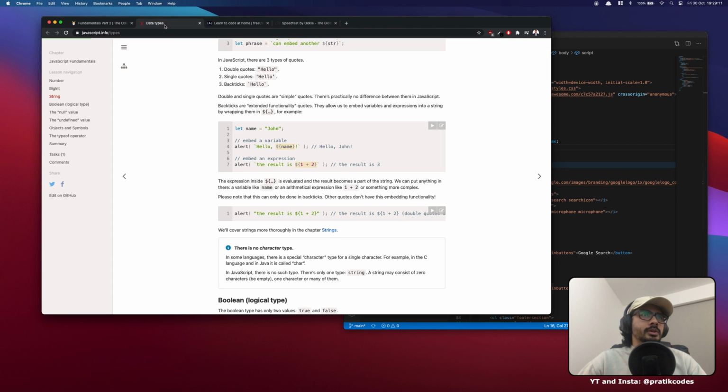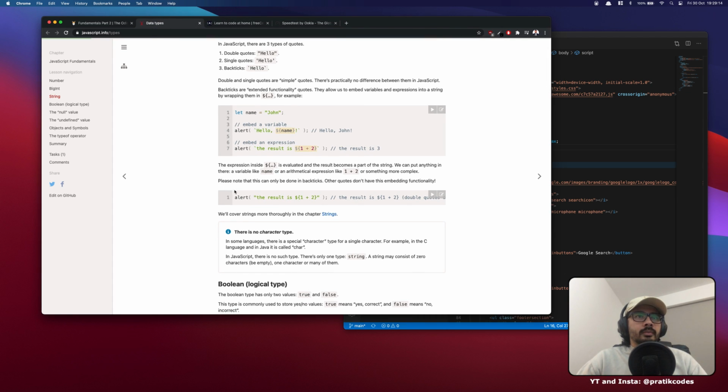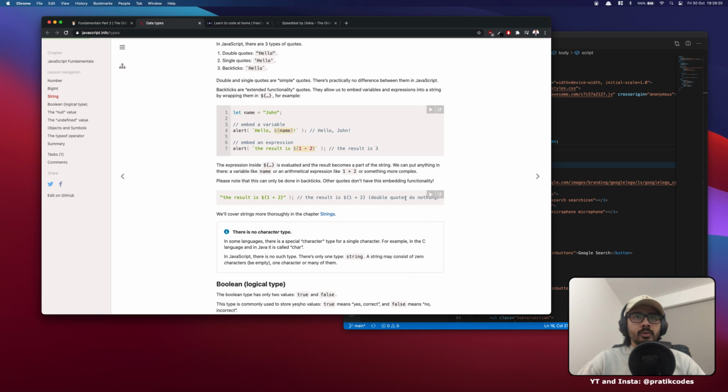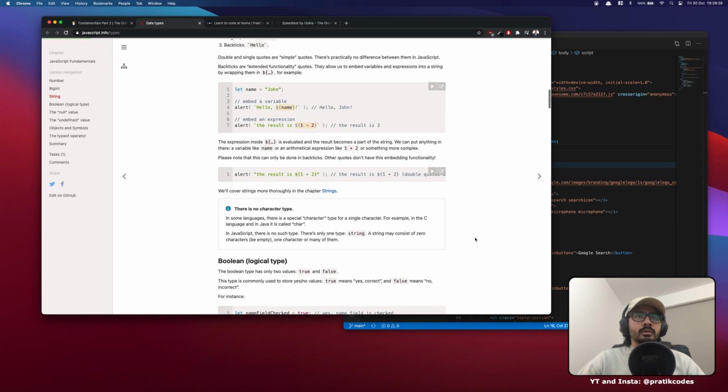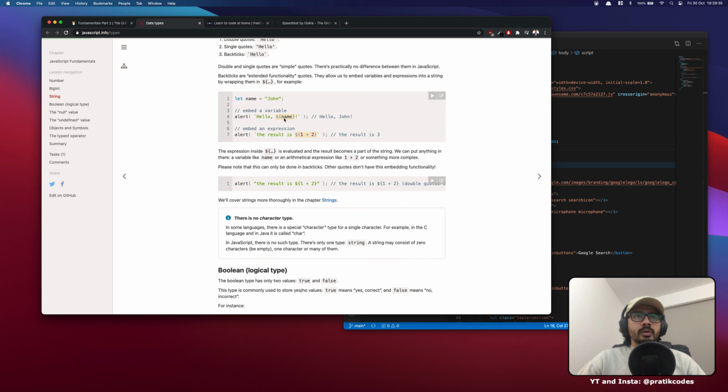The result is 1 of 2, double quotes 2, nothing. So this one has to be single ticks. Okay. This can only be done with backticks. Other quotes don't have this embedded functionality. Let's see if it's finished. My download is 50 MB still. Okay, nice.